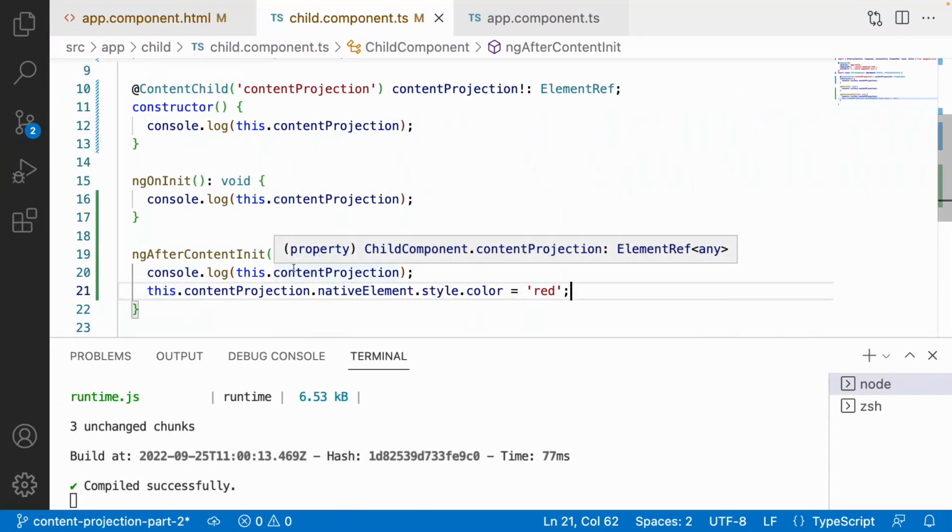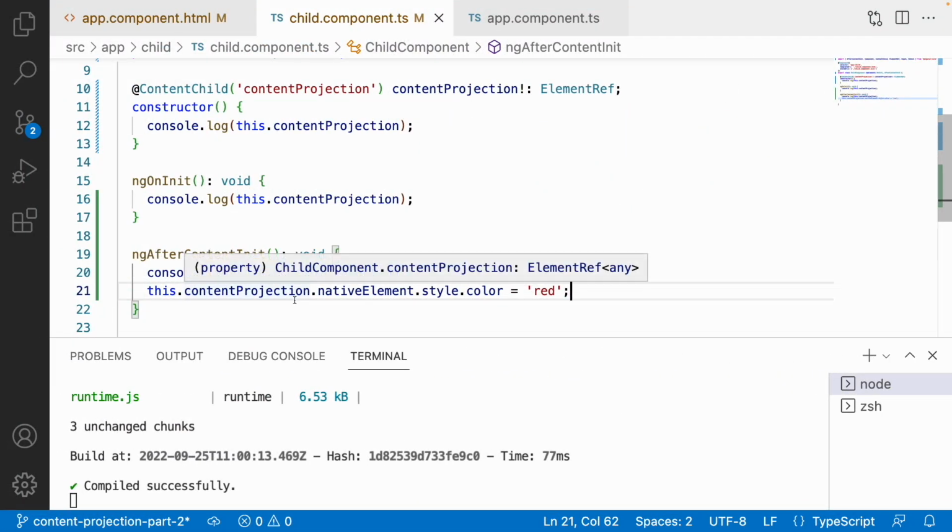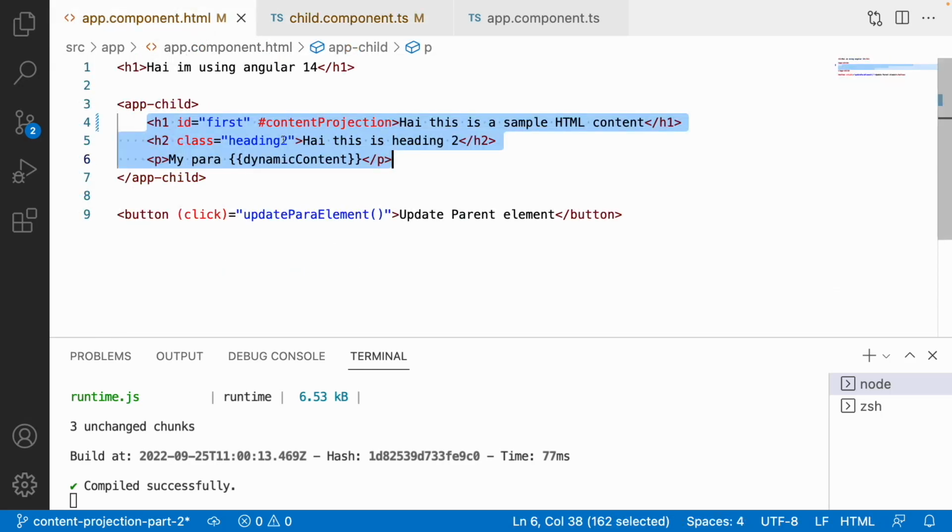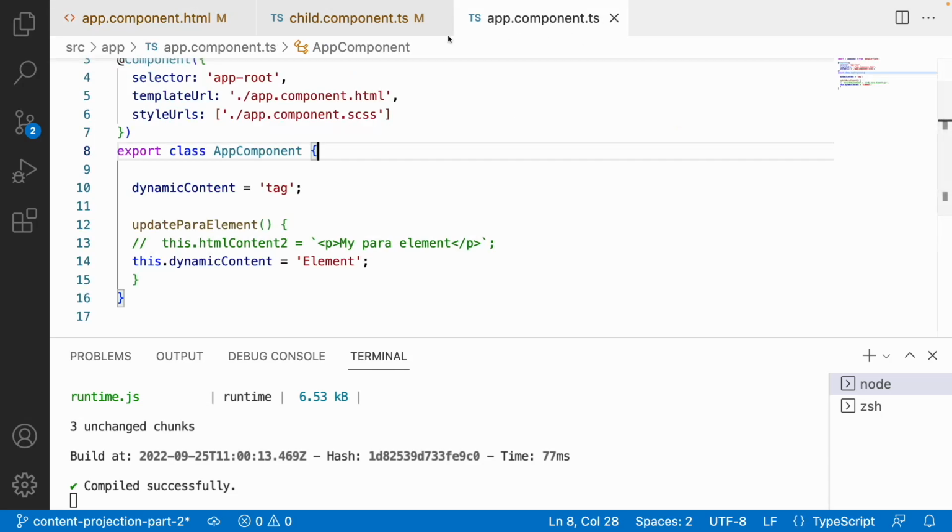So this is how you can access a particular element or a template variable passed from your parent to child as a content projection value. In our previous videos, we learned about view child. Whenever you want to access a template variable which is present in the same component from your HTML into TS, then you can use view child.